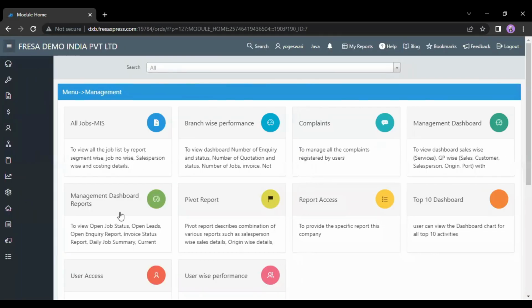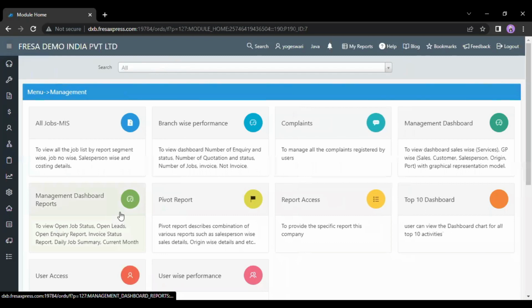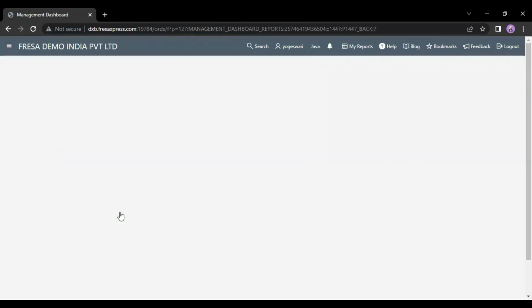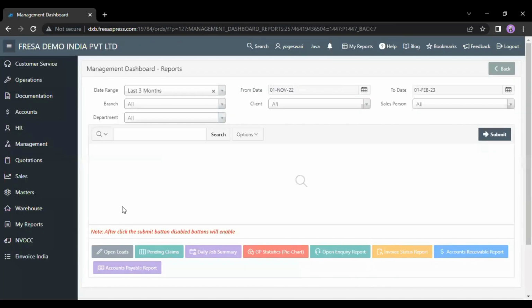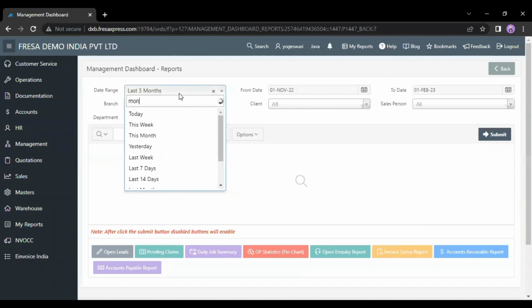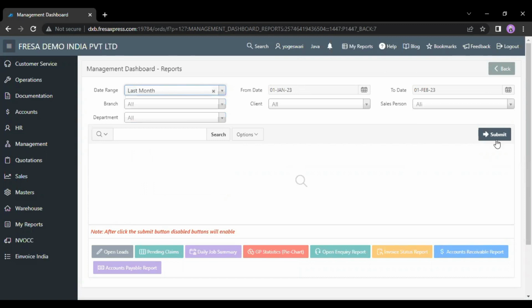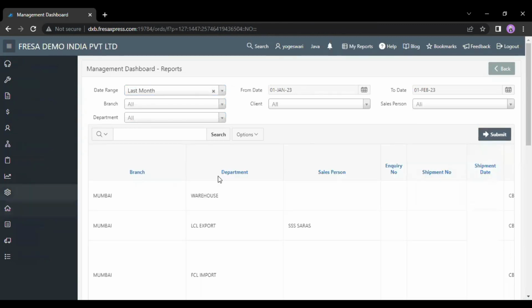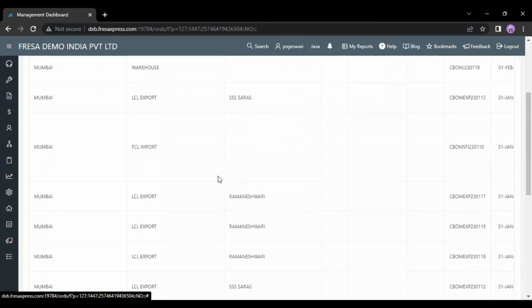Here, we have to select the management dashboard reports menu under the management module. Now the management dashboard reports page will be displayed on the screen. Here we have to select the required date range. Then we have to click on the submit button. After clicking the submit button, the details will be shown.